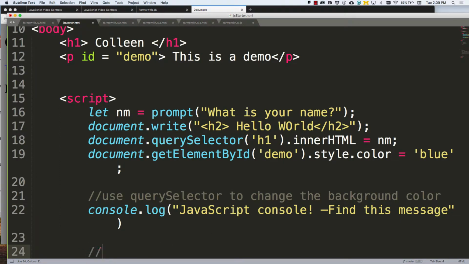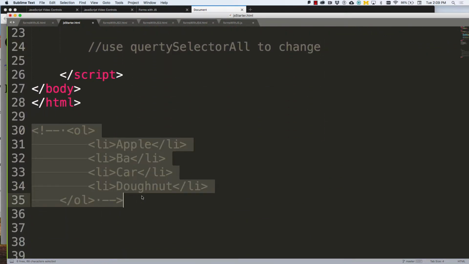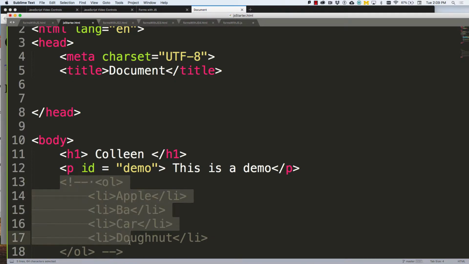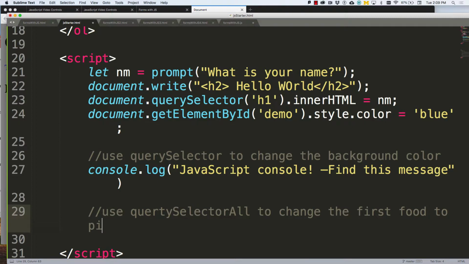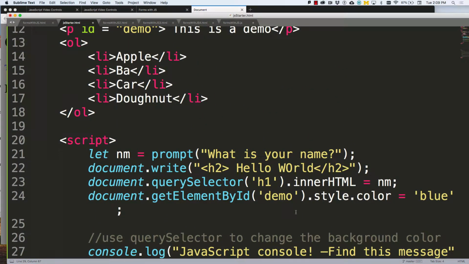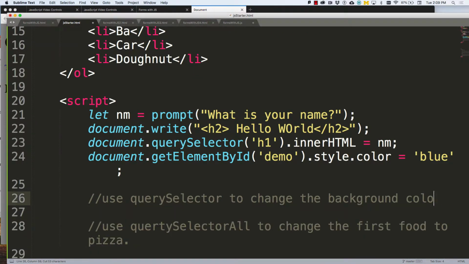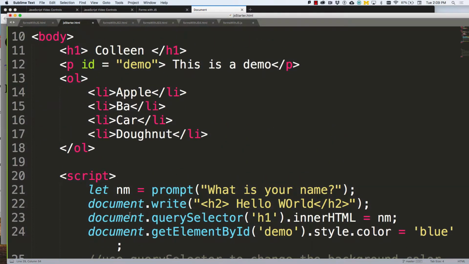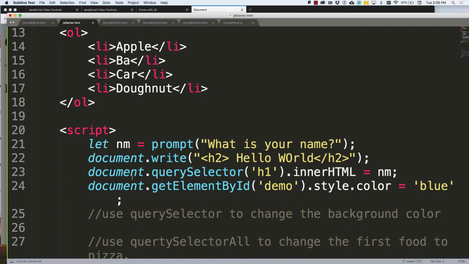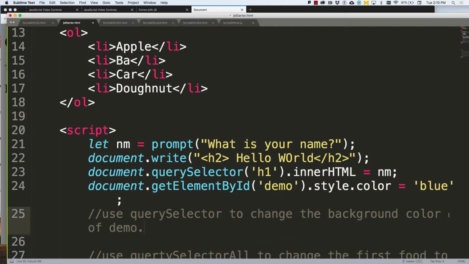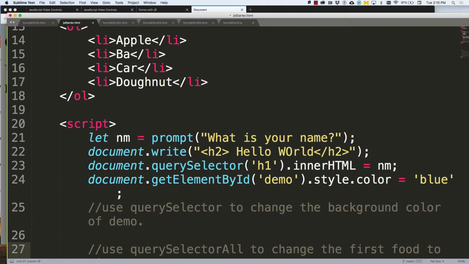And then the second thing I want you to do is use querySelectorAll to change the first food to whatever food you like. So maybe pizza. You have to do two things here. First thing you need to do is add this ordered list. I don't care how many things you put in here. You can just do two or three if you prefer. And then after you do that, your screen is different than my screen. I want you to use querySelector to change the background color of demo. And I'd like you to use querySelectorAll to change the first food to anything you want.